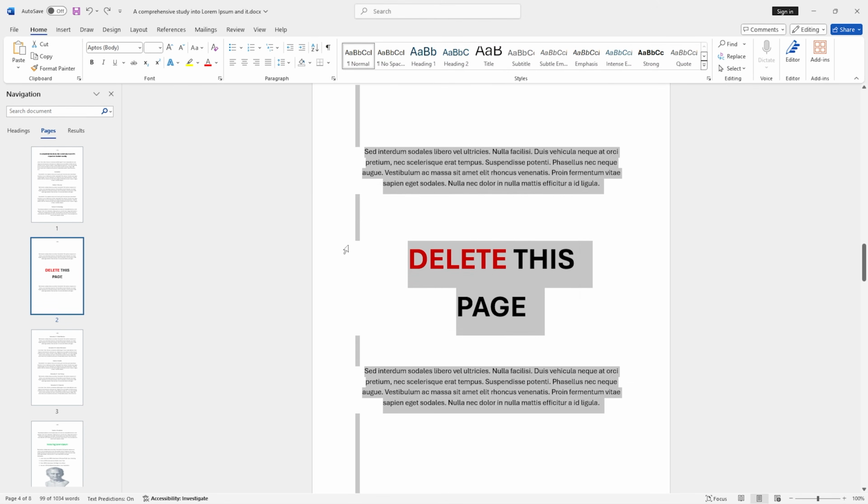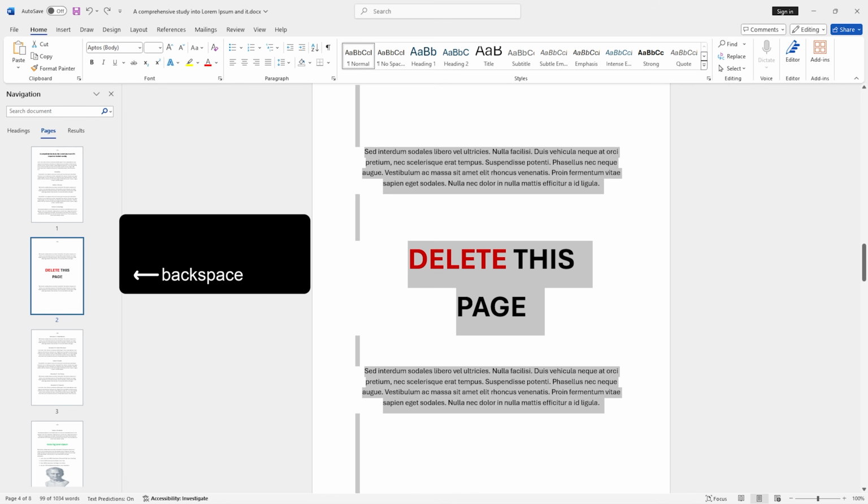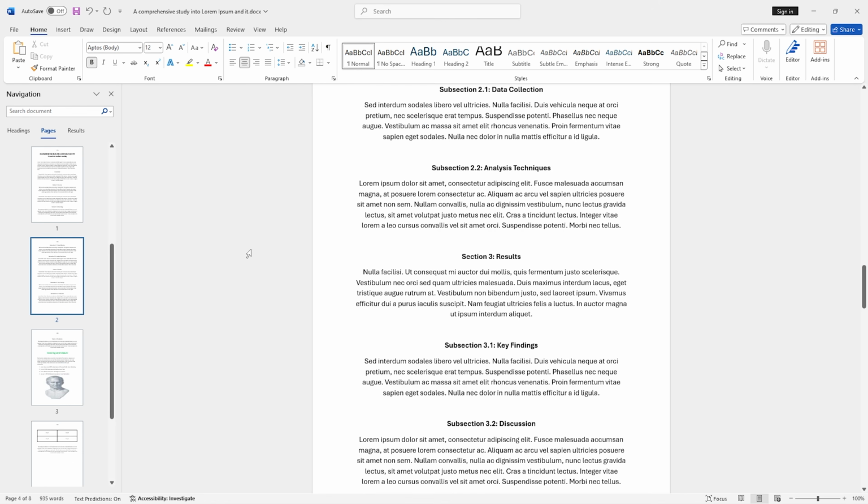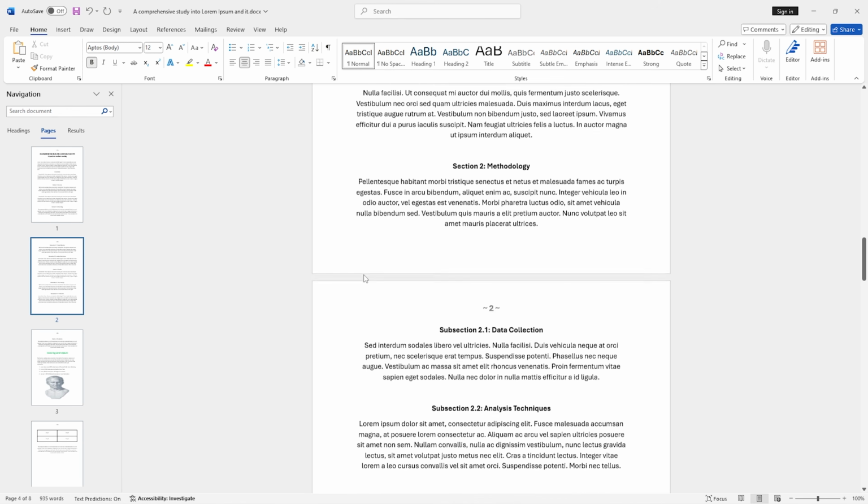This should have selected everything in that page. Now press the delete key or the backspace key if you don't have a delete key. This should have removed that page from the document.